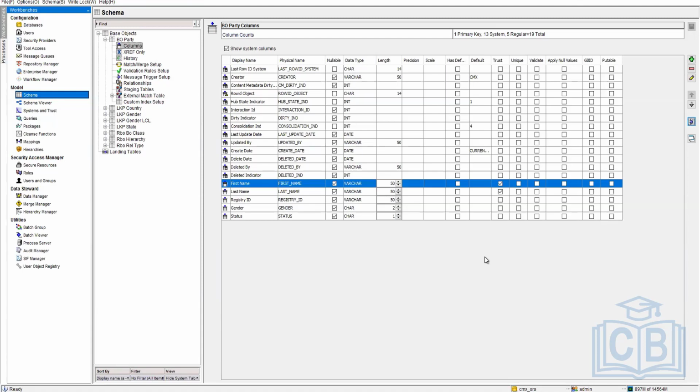If I would have applied null values, it will take the null value as a value, and it will showcase null on that particular attribute. So it basically states: do you want to consider null as a value or not?